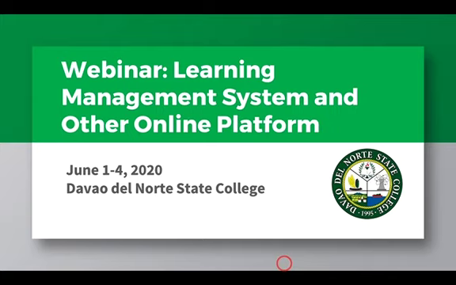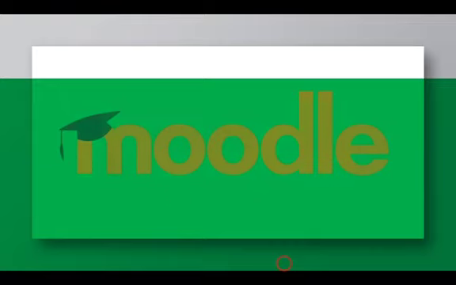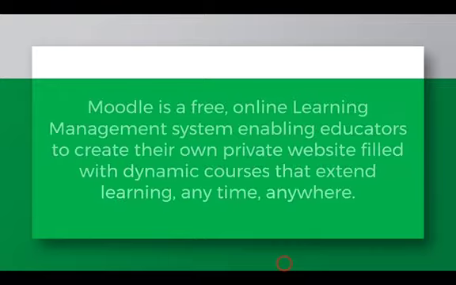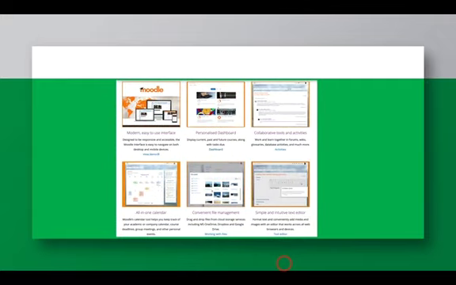So to start with, first I'm going to discuss the DNSC LMS or the Learning Management System. Our LMS is powered by Moodle. Moodle is a free online learning management system that enables educators to create their own website that has dynamic courses that extends learning anytime and anywhere. Our LMS has many features, but these are some of the more important features that it has.